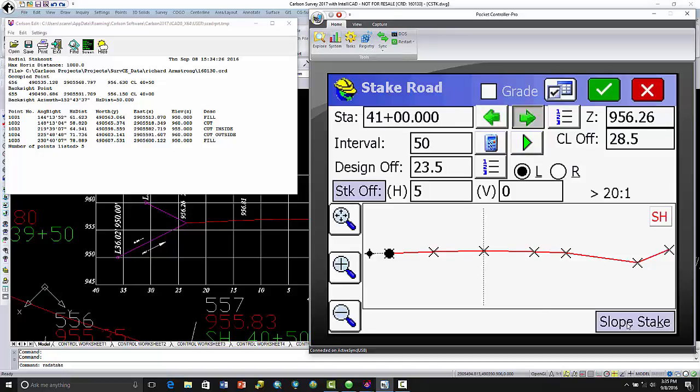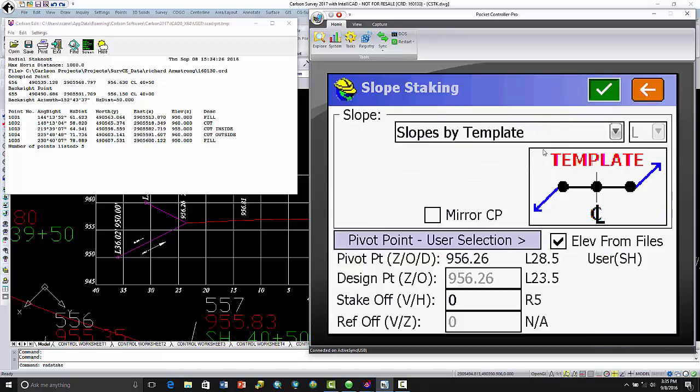So pay very close attention to the station that you're staking out and the offset, which is this guy right here, which is shoulder. See, if I pick this one, that's the edge of the road. And if I pick this one, that's the shoulder. And we are on the left side. And I pick slope stake, slope by template, pivot point user defined. That's correct. I'm going to go ahead and pick OK.